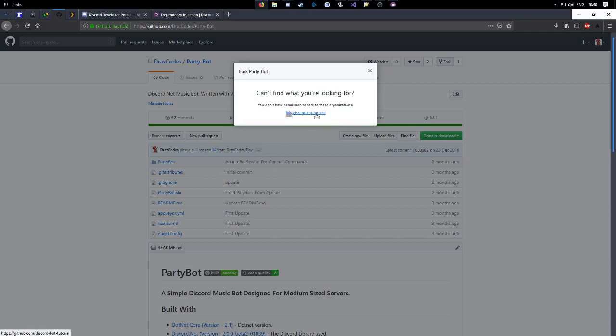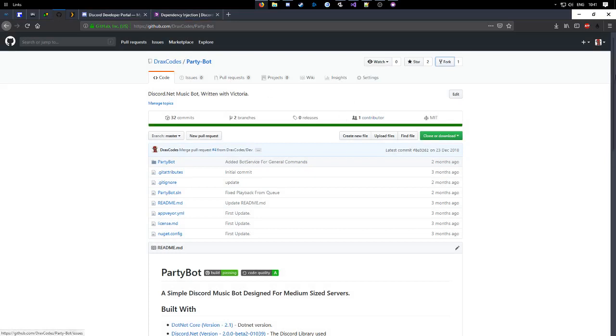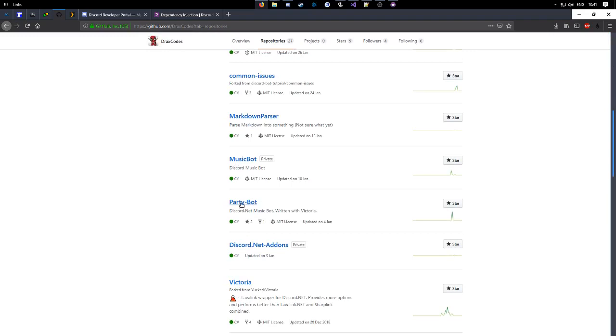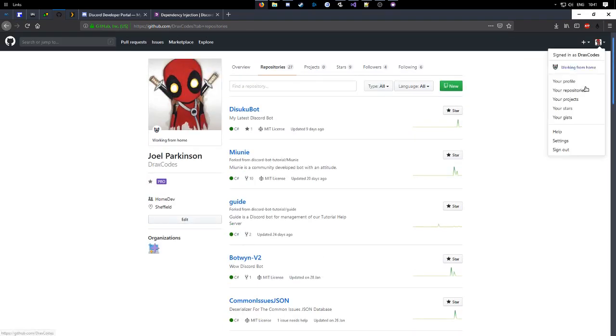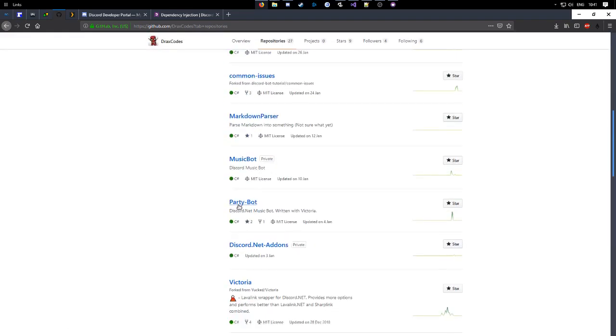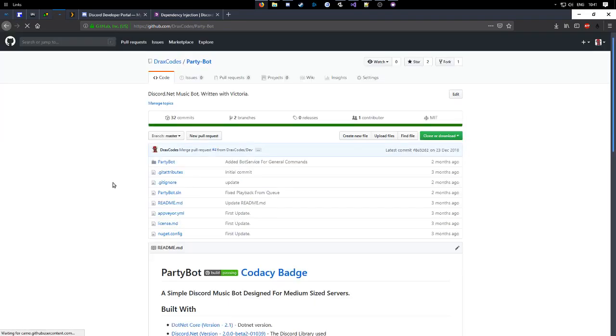Yours won't be discord-bot-tutorial, yours will be whatever your account is called. Just click that, and it'll add it to your repositories. If you then click your repositories, I don't know if it automatically redirects, it might do. If it doesn't, you just want to click on the little button over here, your repositories. Yours will probably be at the top, but mine's a little bit further down, and it'll say PartyBot. Underneath it should say something like forked from draxcodes-partybot. Just make sure you click on that, and then you want to clone or download it.